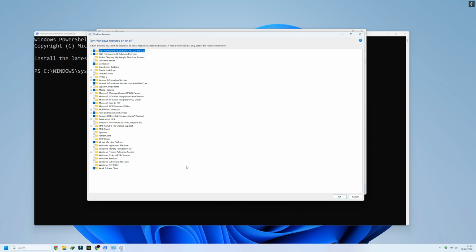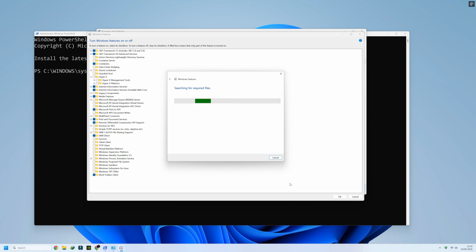On my system, Hyper-V was already unchecked, but Virtual Machine Platform was enabled, so I simply unchecked Virtual Machine Platform and clicked OK. Windows then applied the changes and removed the feature. Once that was finished, I went back to the Administrator PowerShell window.